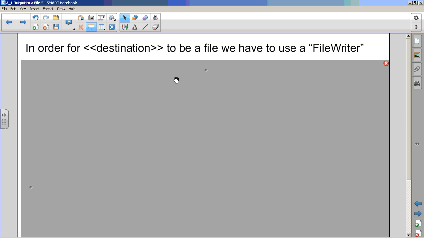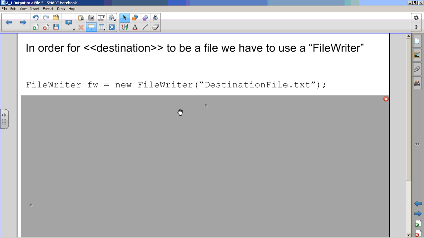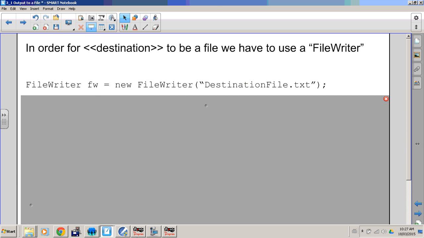So in order for destination to be a file, we must use a FileWriter. Just like we had a PrintWriter, we have to have another class that has a connection to a file. The syntax looks like that. So a FileWriter, FW. Again, the FW is whatever you want to call it. You could call it Bill or Ferd or whatever. FW stands for file writer. But I'm going to put that in my program.